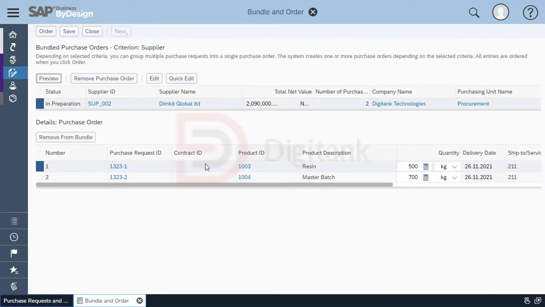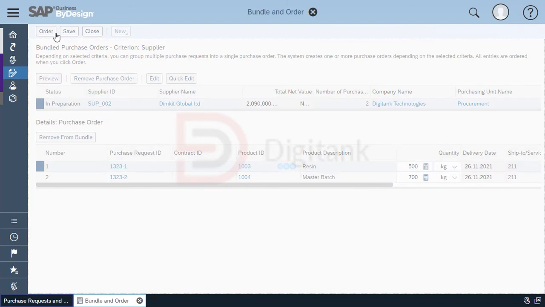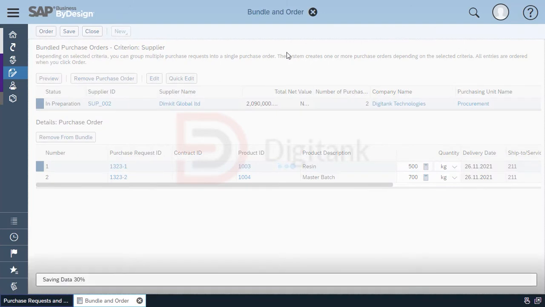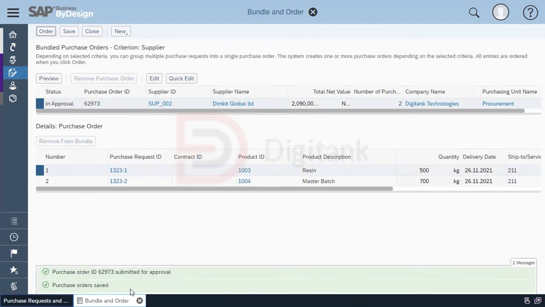Now once you do that, you can view all the purchase requests that will be contained in this purchase order, and then you can either remove from the bundle at this point, or if everything is fine, once all is fine, we click order. And then we can see that our purchase order has been created and submitted for approval.